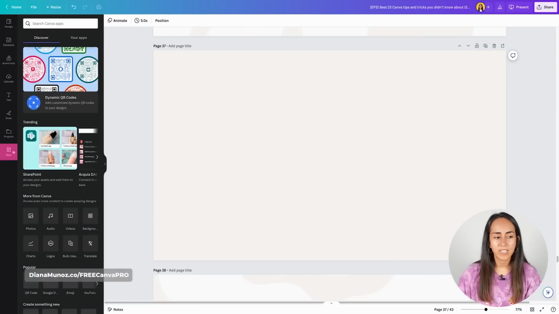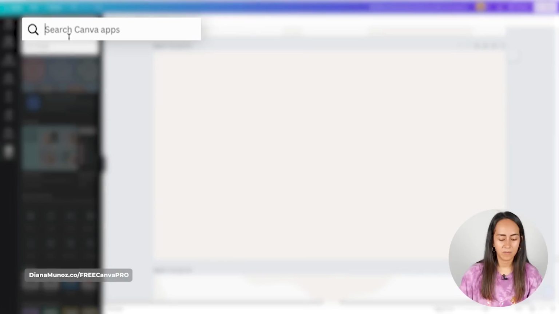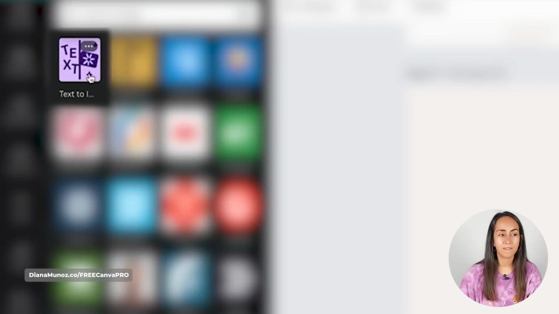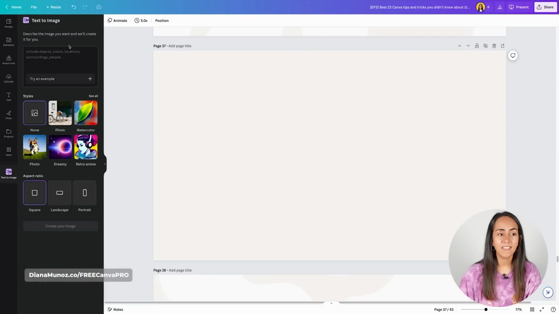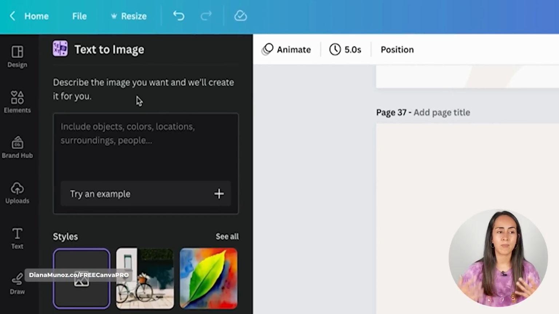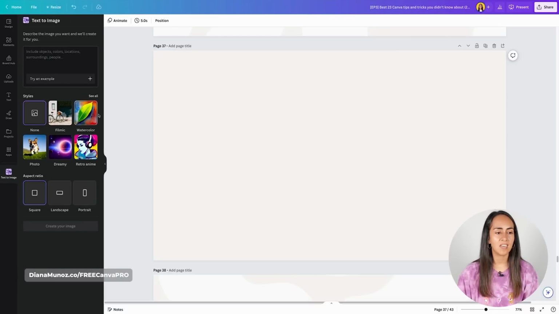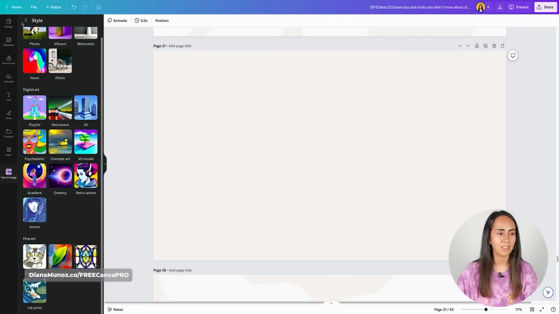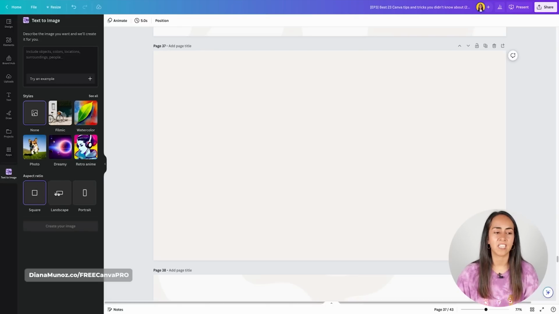Go to apps on the left hand side and type text to image. You will have this icon, click on it, and then from here you can describe the image you want and Canva will create it for you. So you can include objects, colors, locations, surroundings, people, and then you can select any of these styles. You can click on see all to see more styles, and then you can also select an aspect ratio.